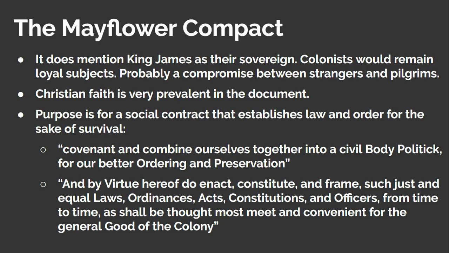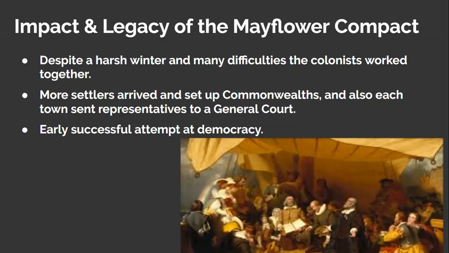and preservation. And by virtue hereof do enact, constitute, and frame such just and equal laws, ordinance, acts, constitutions, and officers from time to time as shall be thought most meet and convenient for the general good of the colony." End quote. Finally, let's look at the impact and legacy of the Mayflower Compact.